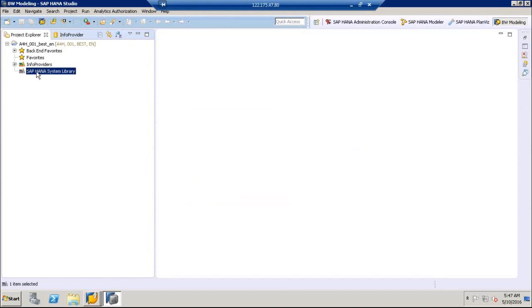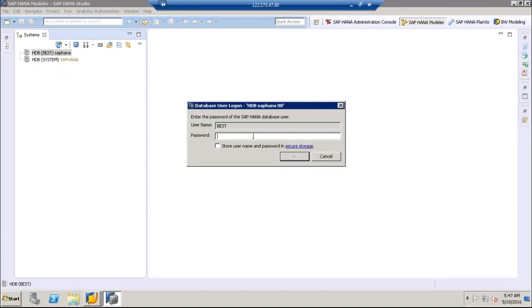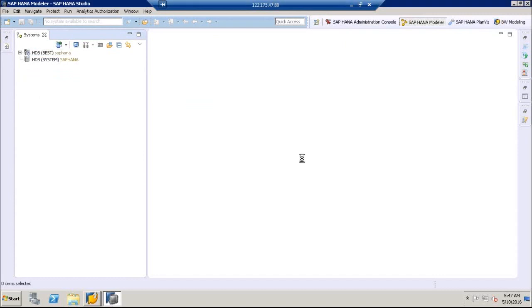The HANA system is not on. Right click, log on. So if the system is not on, and if you did not log off manually, it means that whenever you face the HANA system is off, click on the HANA modeler, double click on the system, give the password, and click OK.